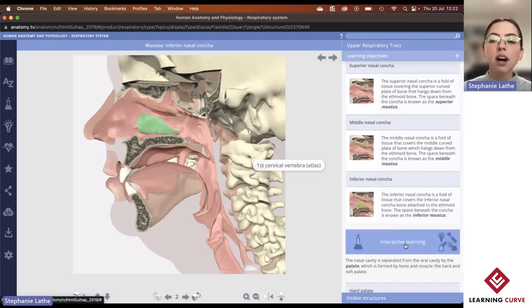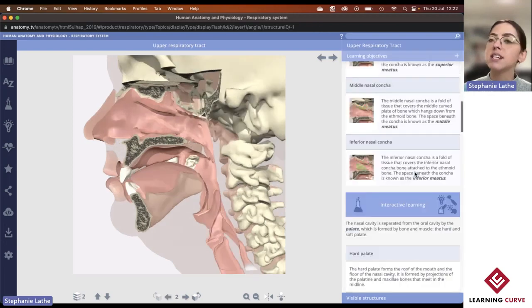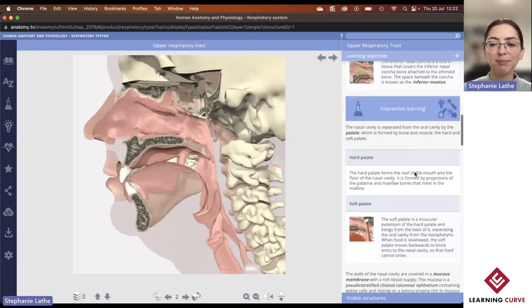Okay, now throughout the content, and this is geared towards the students, there are interactive learning exercises to test the students on what they've just learned. And this first one over here is an identification exercise. So it wants me to firstly identify the epiglottic cartilage, for example. And then I could work through all these examples. And once I was finished, close this up and continue to work through my lesson.